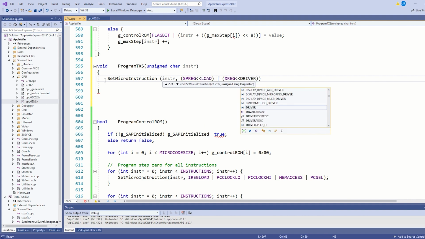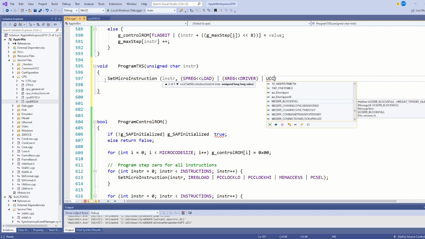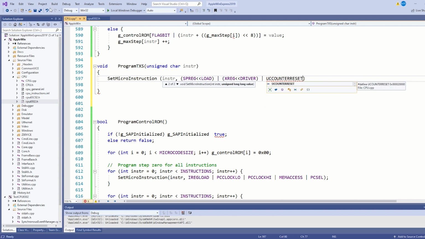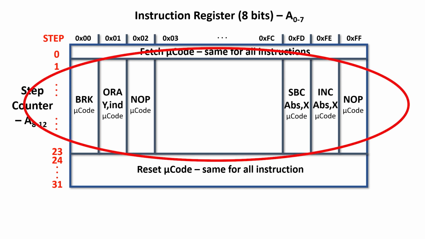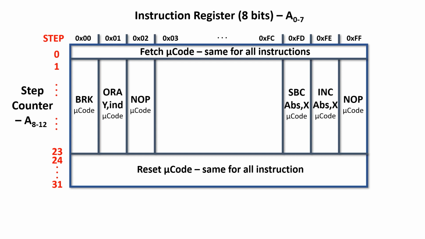Here we assert the output enable of xreg and assert the clock signal on the SP-reg. It also asserts this UC counter reset signal, which is another output from the control word, which signifies the end of the instruction and resets the microcode counter. Although I actually have 23 slots for microcode instructions for TXS, I'm only using one, so it's a bit wasteful.